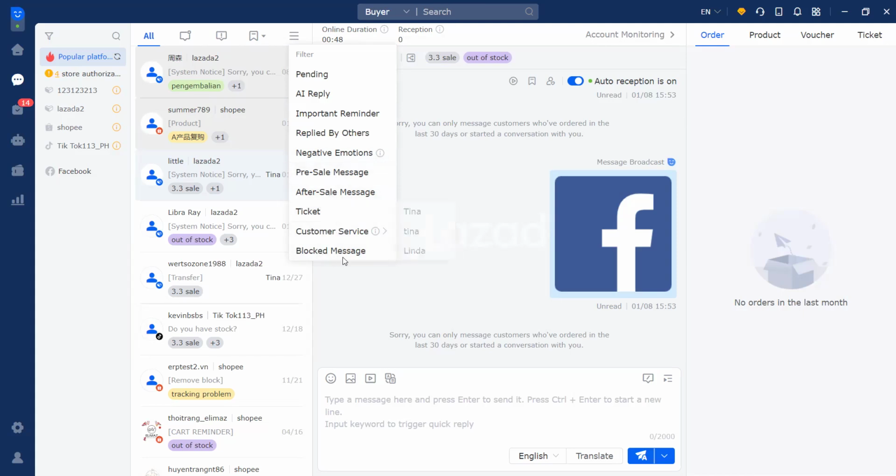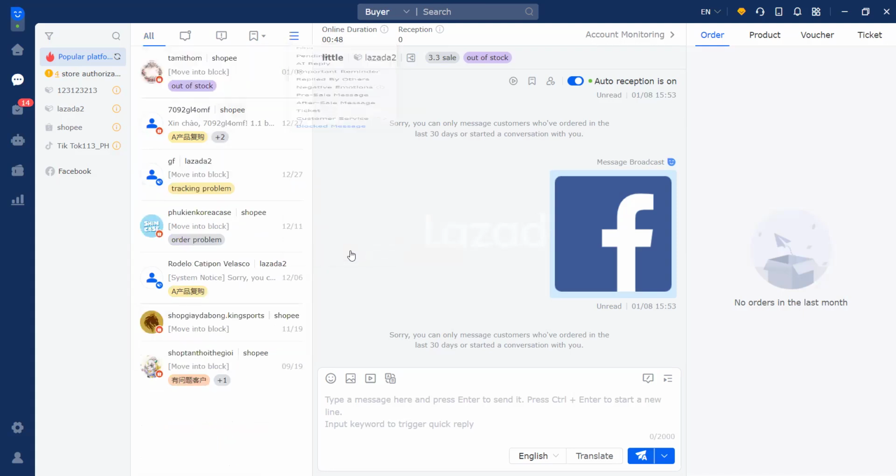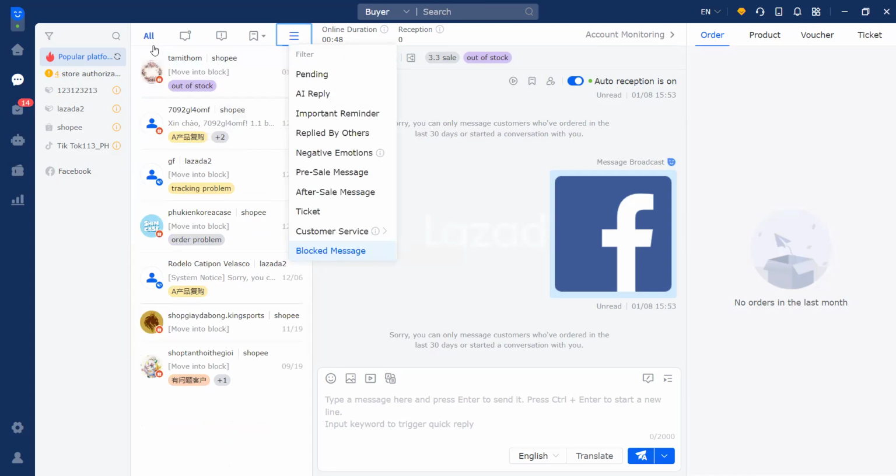And also here we are displaying the blocked messages. If you blocked some useless messages or useless buyers, you can see them from here. Okay, so these are all the filters named by Duke.